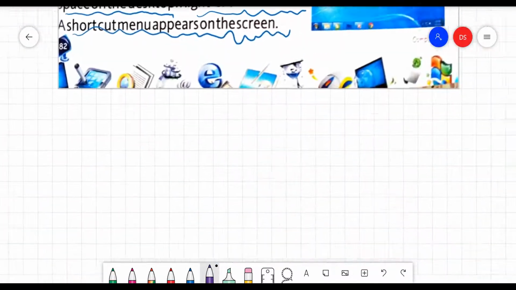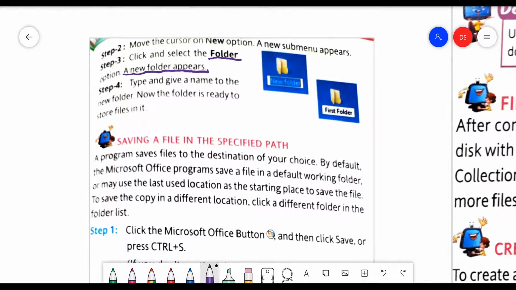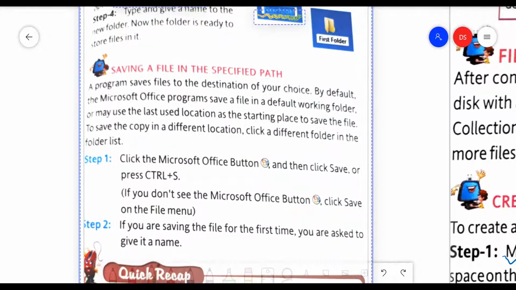where there is a cursor inside the box, and you will type the folder name. By using the keyboard, you will type the folder name which you want. The folder will be ready to save your files in that folder. Children, these are the steps to create a folder on the desktop.